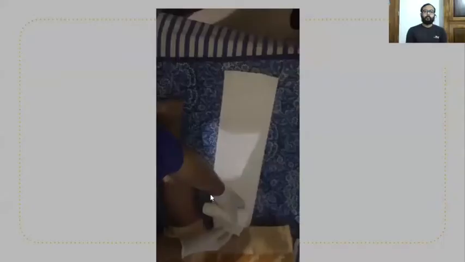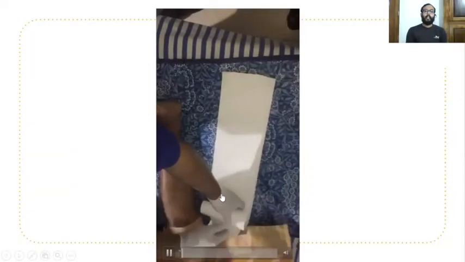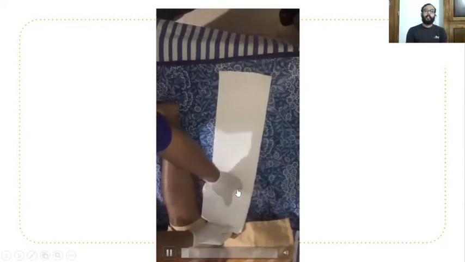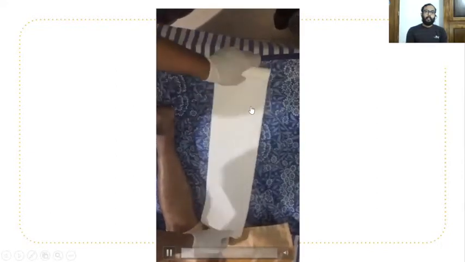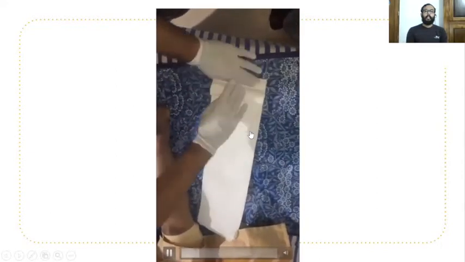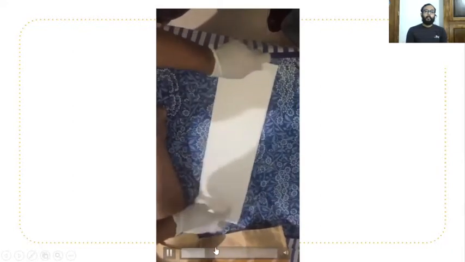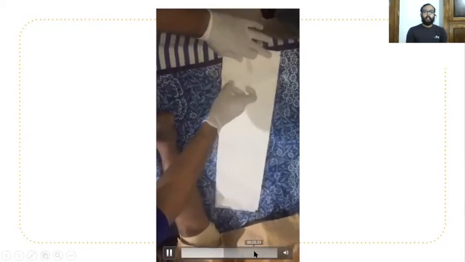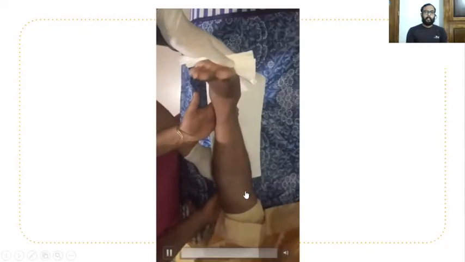Then take total 8 layers with that measurement. Then once more, ensure the length taken is same. Please check that.